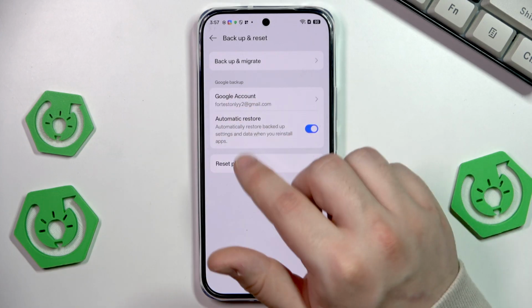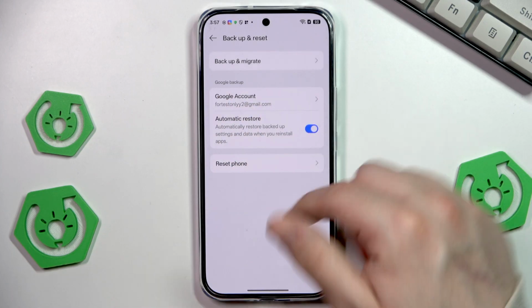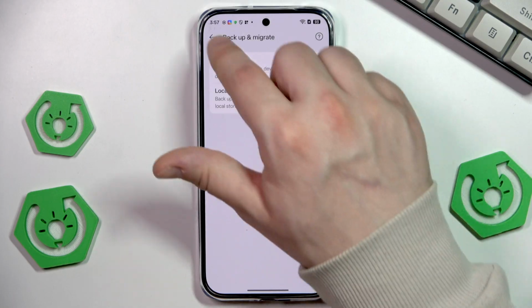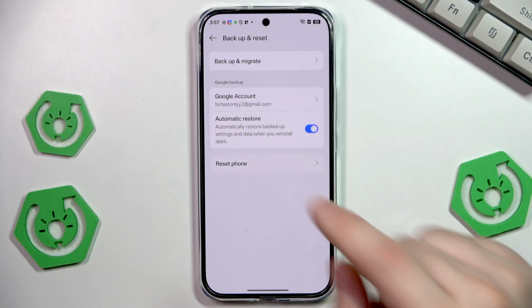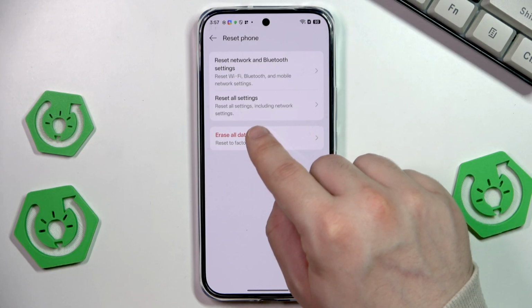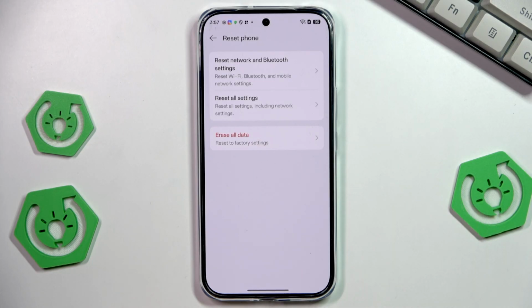I highly recommend doing it. You can use the Google backup or those other functions. Then click on reset phone, and if you click on erase all data, your device will be turned off. All of the data will be erased, so just like I'm saying, it's the last resort method. And after that, your device will be turned on again, and you'll have to go through the setup process.